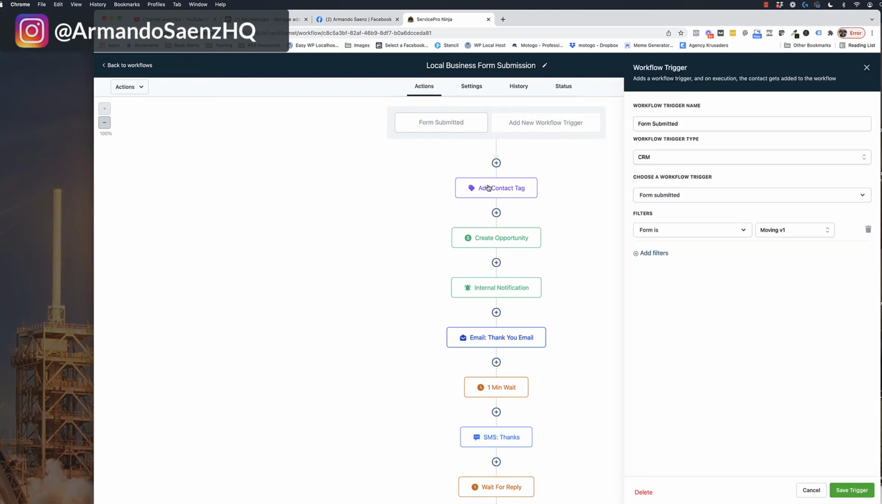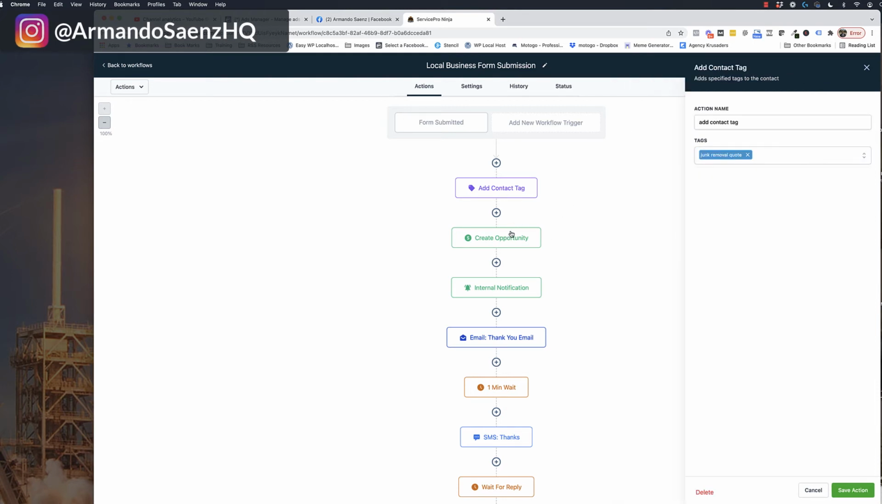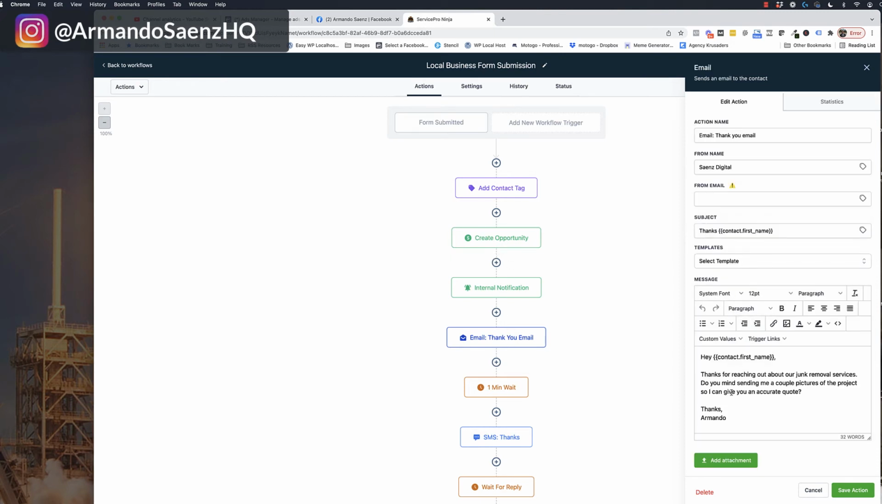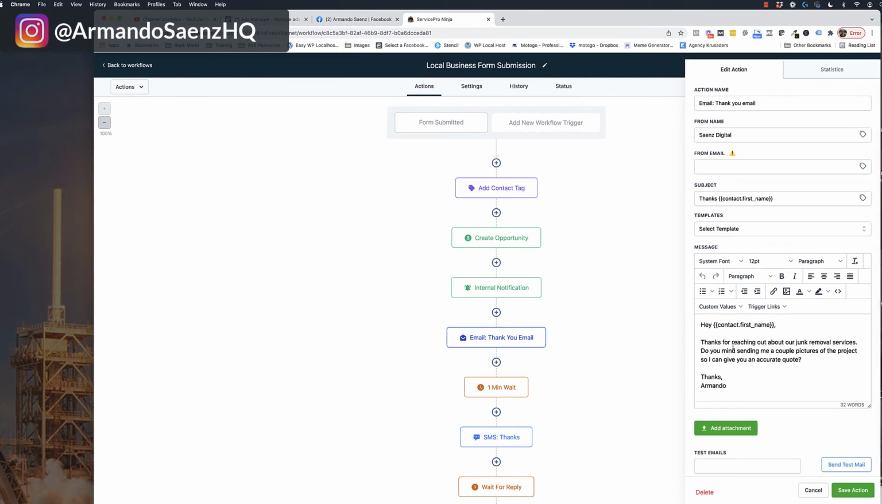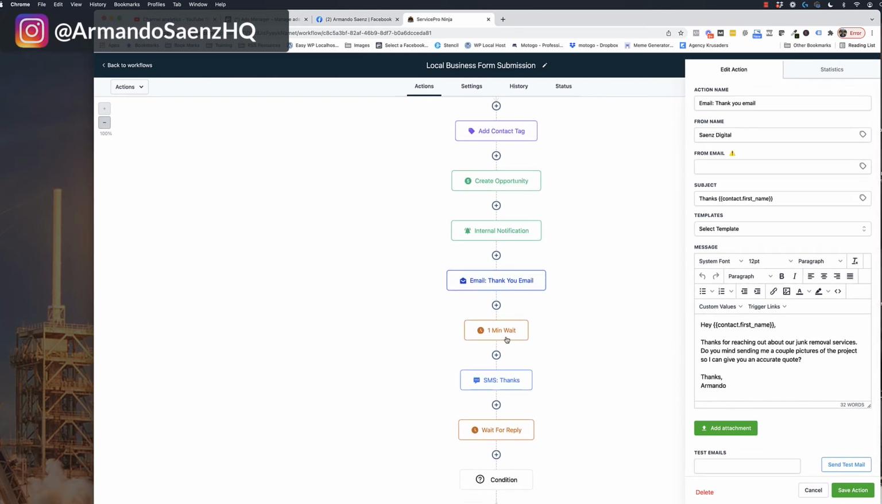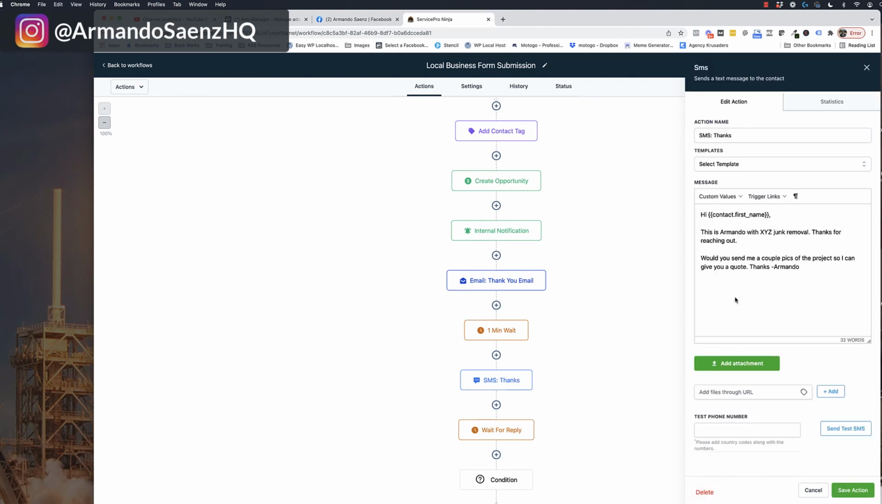So once a Facebook form is submitted for our client, the contact is immediately added into our dashboard here, and an email is sent immediately to the lead, thanking them and letting them know that we're going to reach out to them right away. Immediately, within a minute, a text message also goes out to the lead so that we can get more information and start a conversation with them.